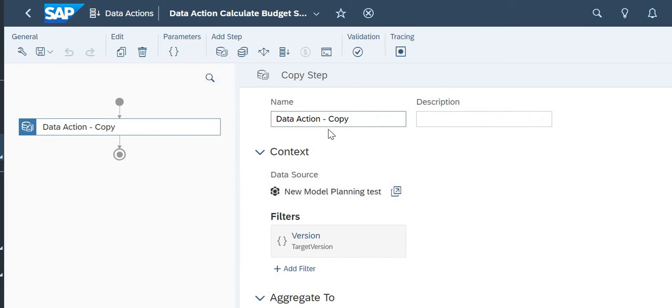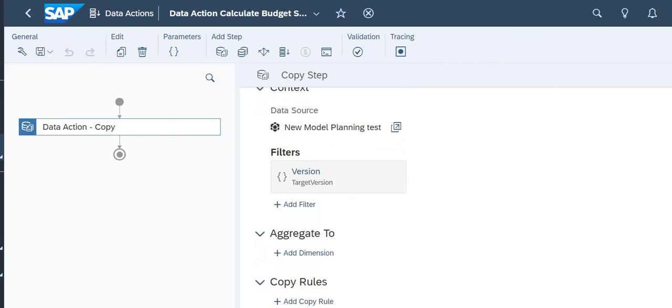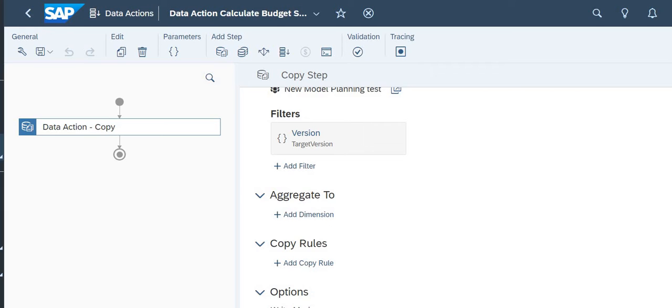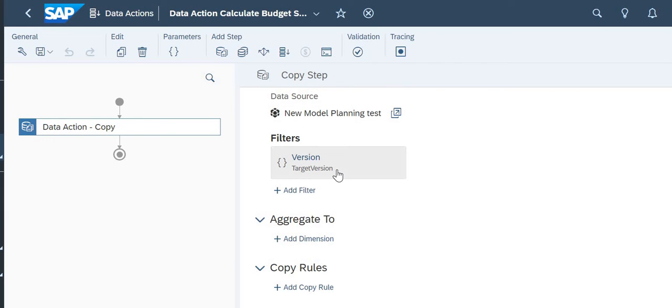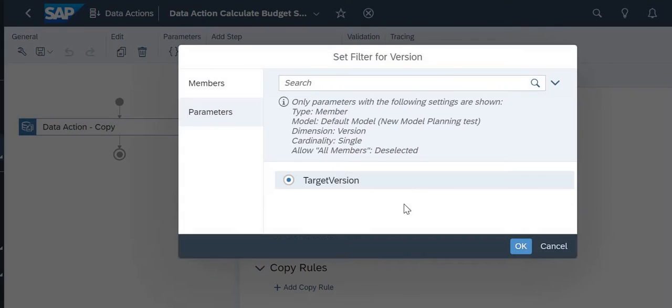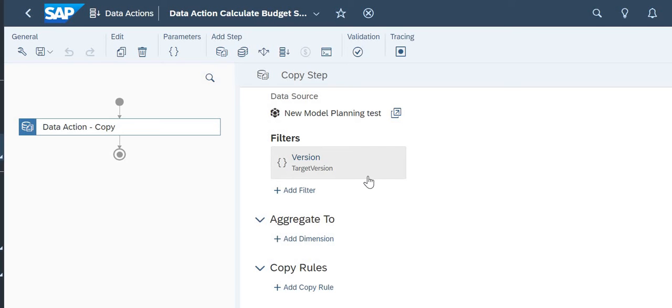First you have to type a name, a technical name, then a description, then the data source. When you are creating a copy step, your data source needs to be chosen as well. Then coming to the filter section, by default the version will be chosen here. It means the version in which you are going to save the data, so that will be your target version.